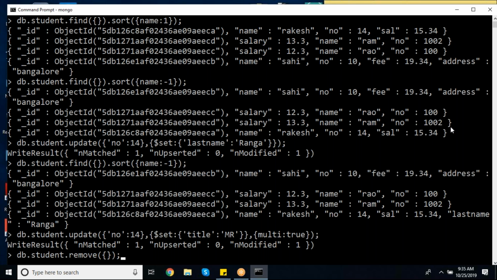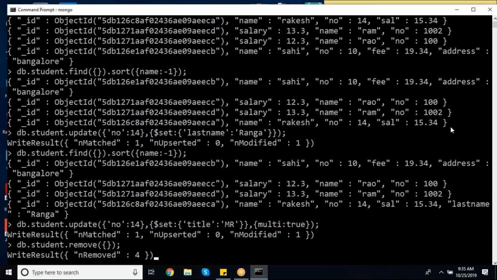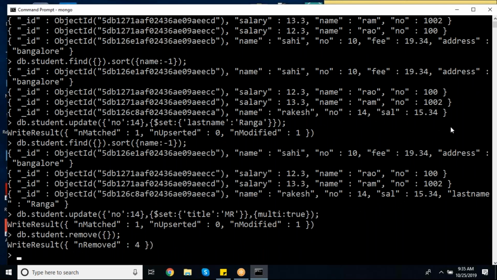If you want, within the curly braces, name equal to something, Ramu, Ravu, greater than, less than, all those conditions, you can pass it over here. Clear, right? If I pass just remove, it removes all the 4 records, whatever we had. Clear, right? Any doubts so far?